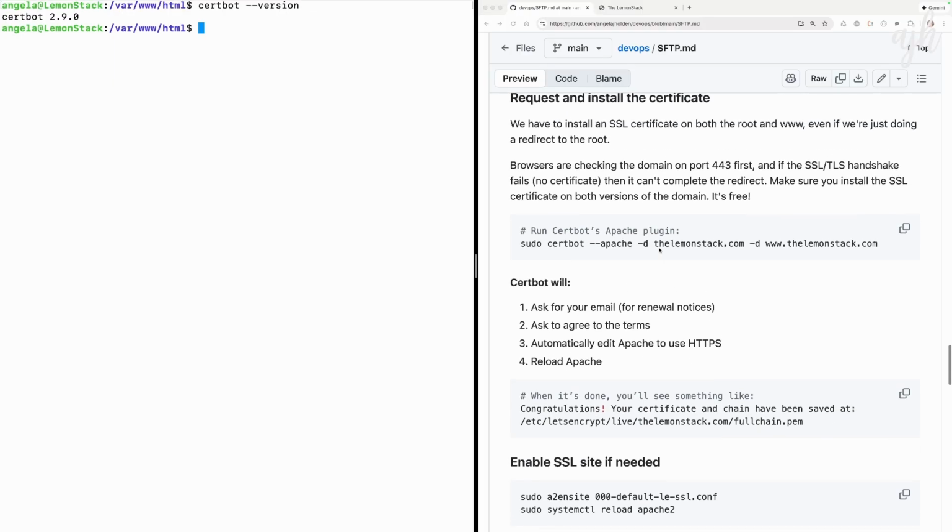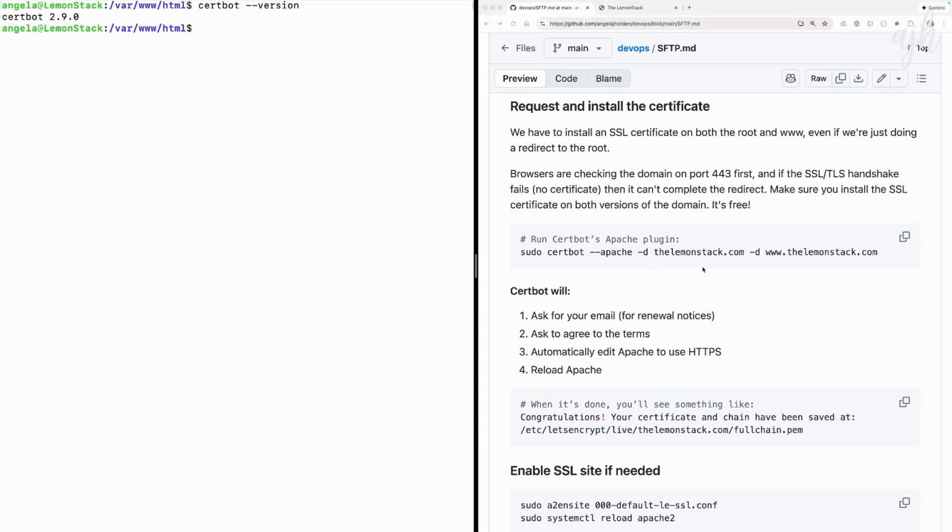Now we're going to request and install the certificate, and we are going to request a certificate for the root domain, thelemonstack.com, and the www.thelemonstack.com. We need to do both because of the number of people who will go to an address bar and they will type in www before every single domain. And www is incredibly common. Many big websites are still using www, which is technically a subdomain. That's why we created the CNAME in our DNS settings. So we need a certificate for both.